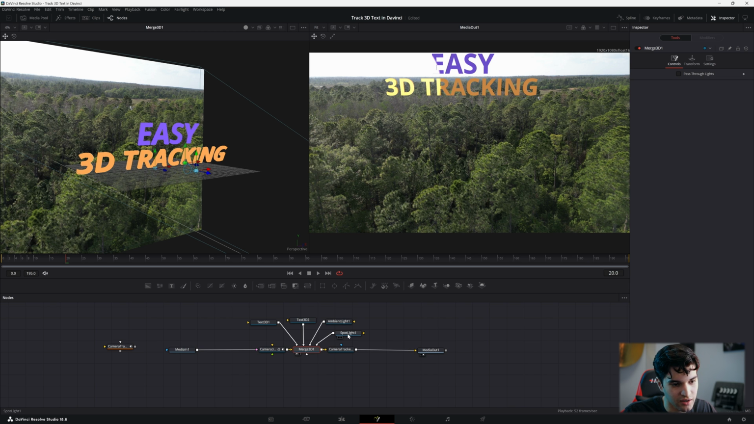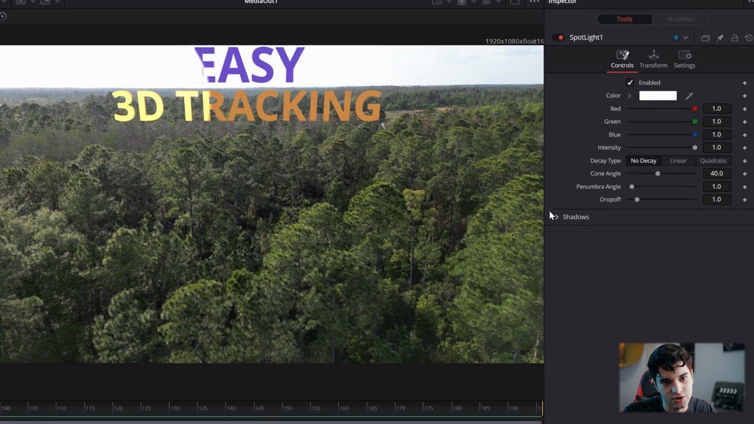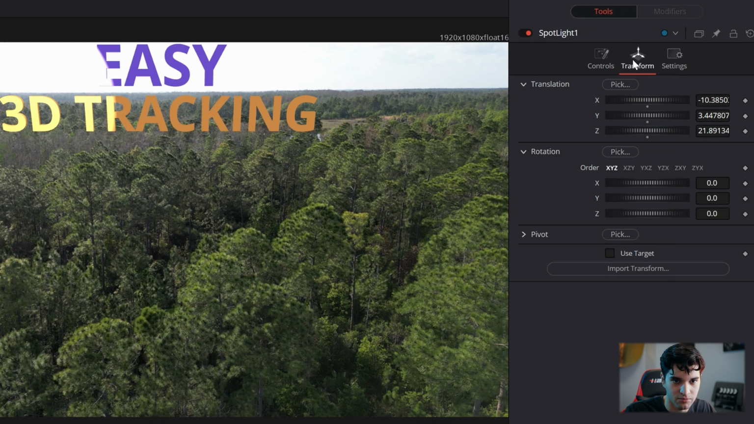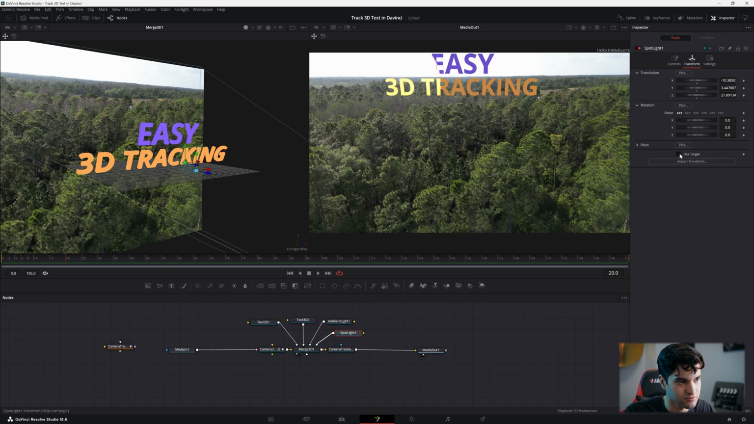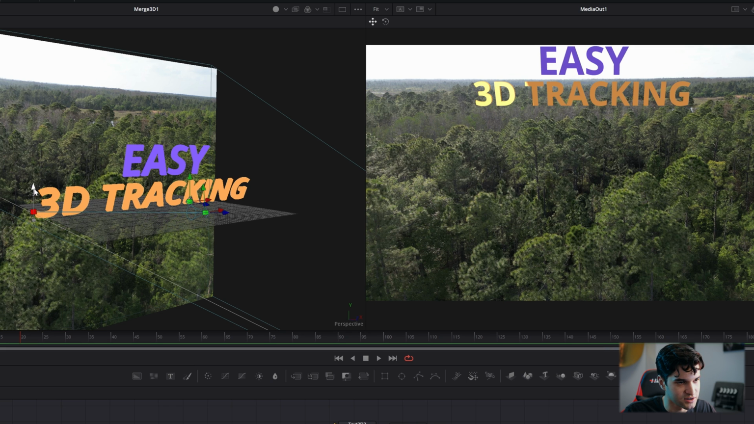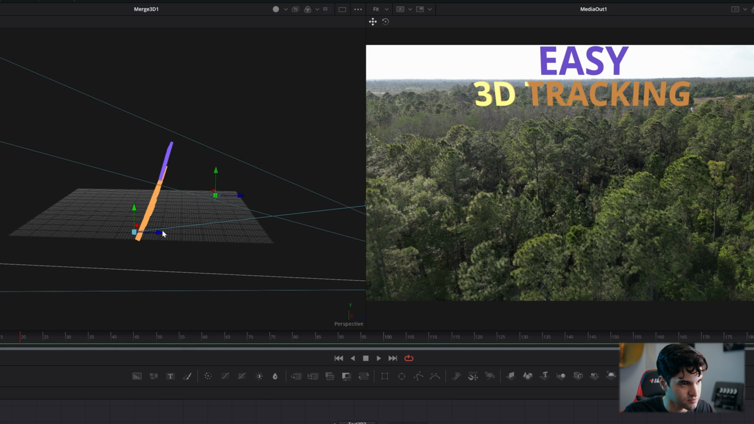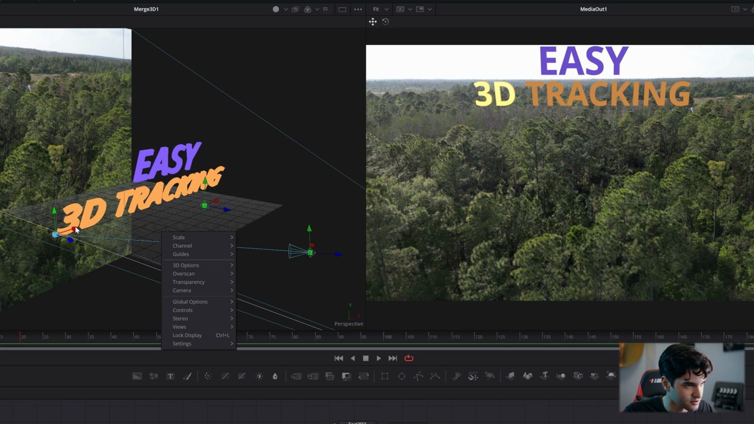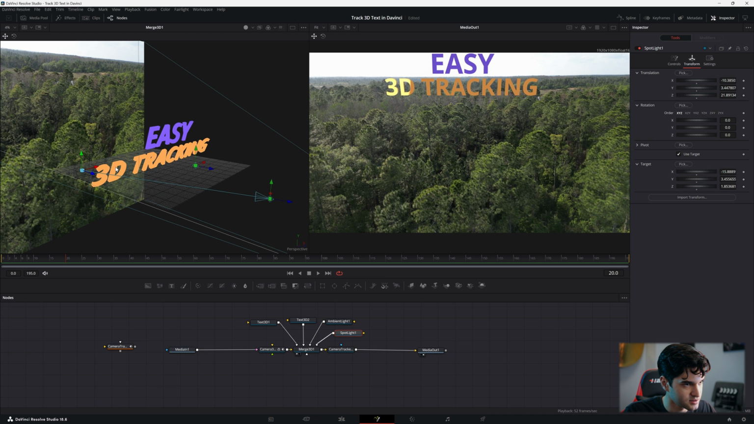Go ahead and click spotlight, and what you're going to want to do is go to transform, click use target, okay, and then our target will pop up. You're going to want to put your target where the sun is going to be coming from, so that's going to be our left side. Just drag to see where you're putting it. Okay, so I think right there is good. Drag it up a little bit to get that easy.